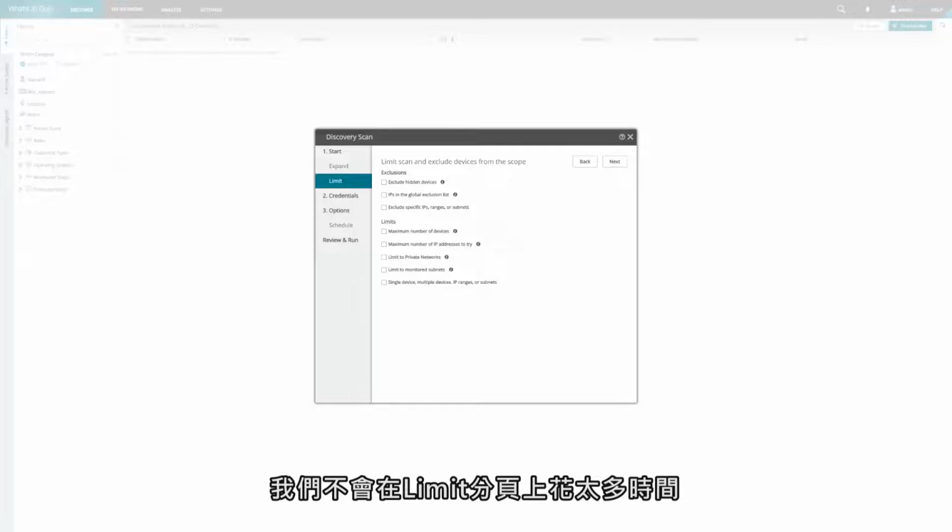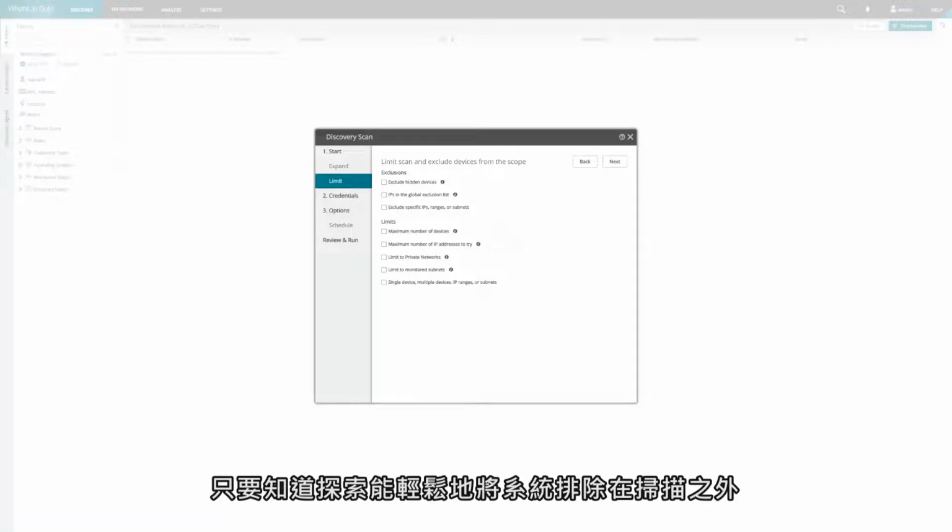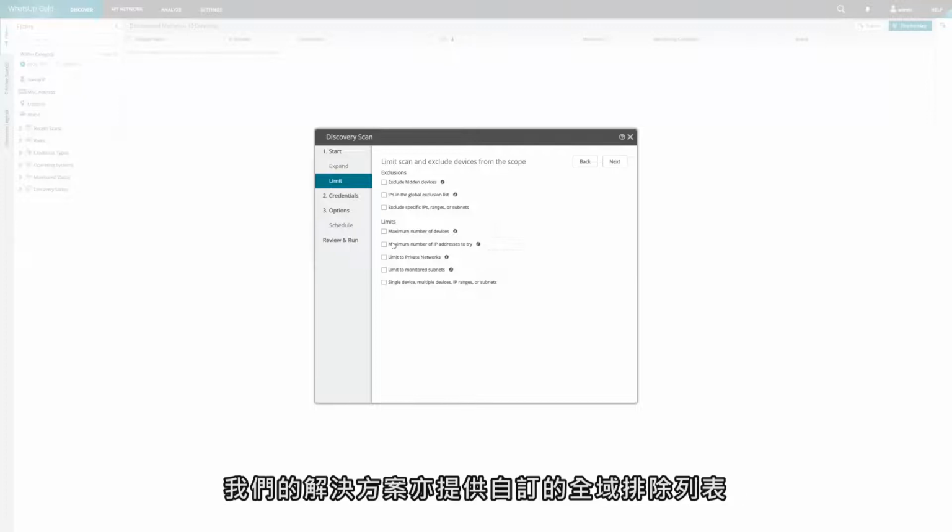We won't spend much time on the Limit tab, other than to note that the discovery makes it easy to exclude systems from your scan, set a maximum IP address or devices, and limit your scan scope. Our solution also offers a customizable global exclusion list.